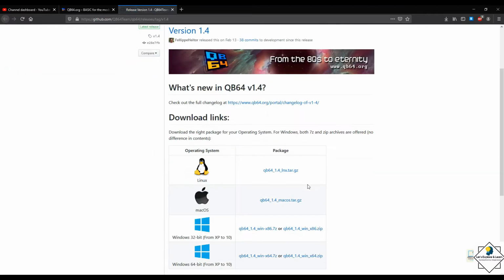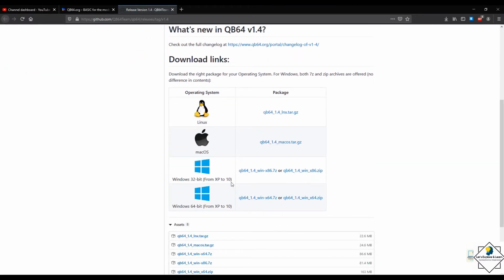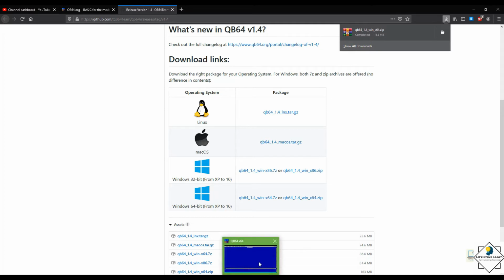This page will open. As per your operating system, you can download. If it is Windows 32-bit or 64-bit, just click on the link and then it will download. I have already downloaded. Then open the zip folder, and inside of that you will get a file which you need to use for your QBasic programming. So let us begin with the QBasic programming.